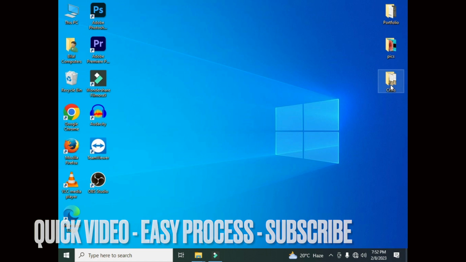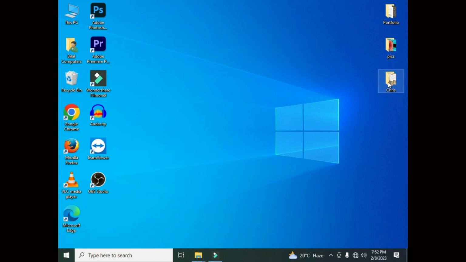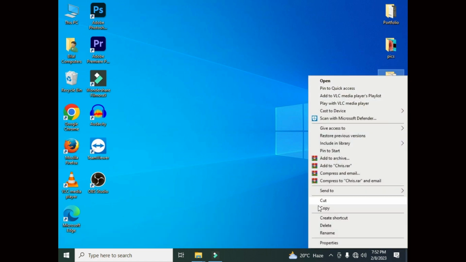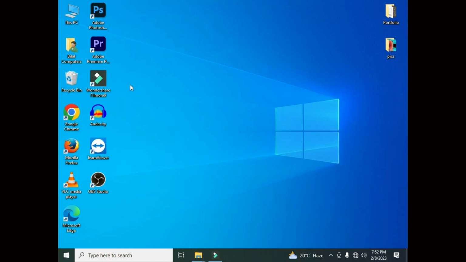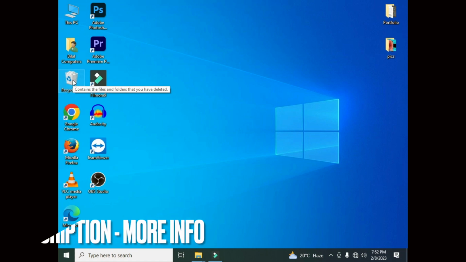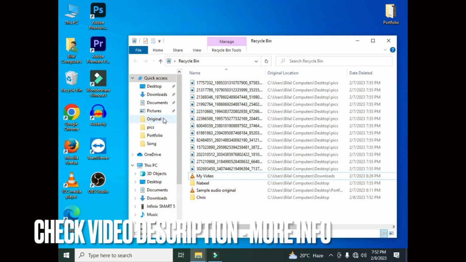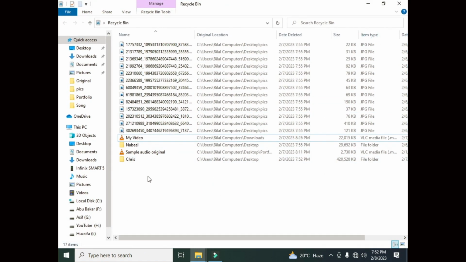Suppose I want to delete this folder, then I will right click on this folder and select the delete option. It will automatically move to the recycle bin. I can open and show you the recycle bin. Here you can see that the folder I have deleted recently is moved to the recycle bin.